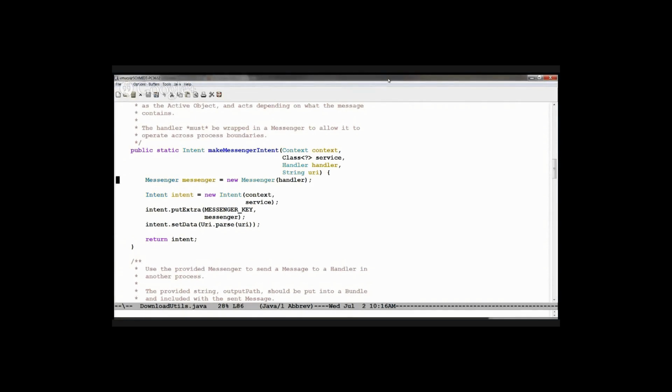We then make a new messenger with the handler that's encapsulated here. We make a new intent with the activity's context and the service class, and then we put the messenger we created into the intent as an extra, using the messenger key to put it in under that name. Then we set the data to be the pathname, or rather the URL, the URI that was given by the caller.